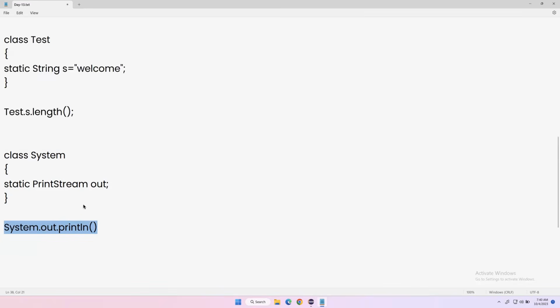Any doubt in this? Anyone? This is most important and very basic also. If you understand this example, you can easily understand this one. Shivaji, are you clear? Print stream is just a class. Just like a string, print stream is also another class which is already there in Java.